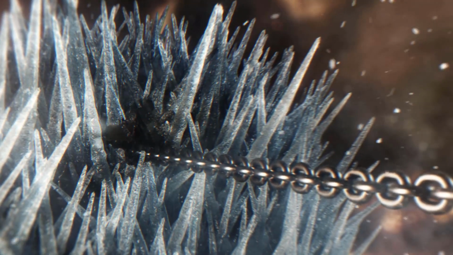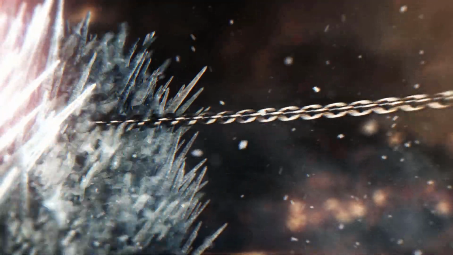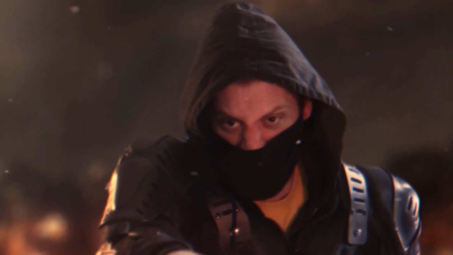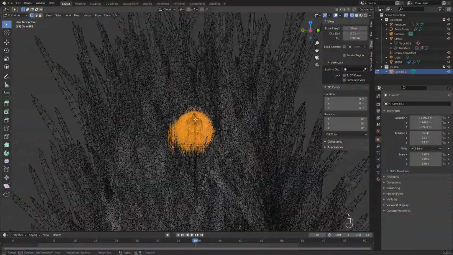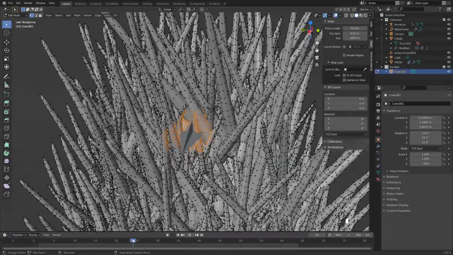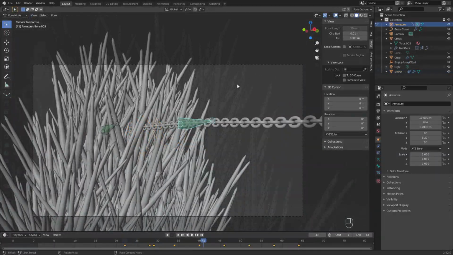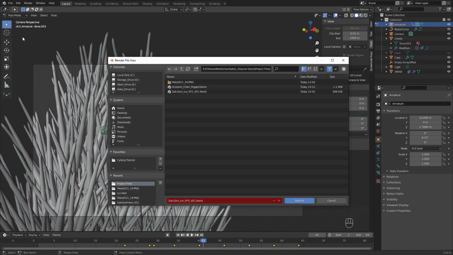With our ice wall built and our chain animated, it's time to break the ice. The quickest and easiest way to create this shattering effect is to use Blender's Quick Explode feature. First, we have to convert our ice wall into an actual mesh, baking in the work we did with the geometry nodes. I'll save this as a separate file.